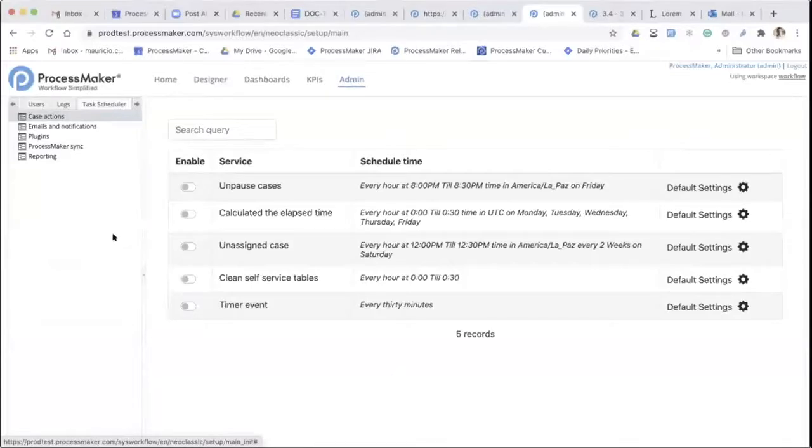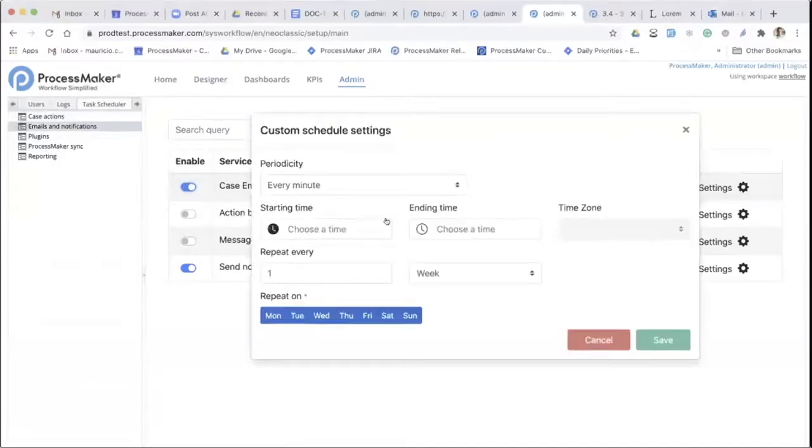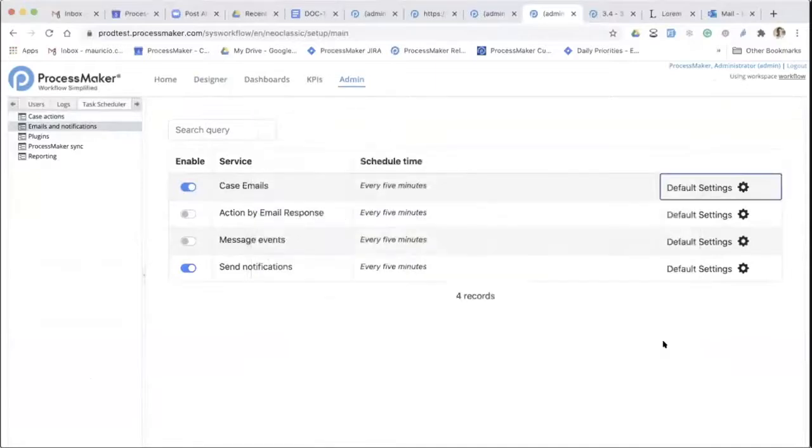In this case, for example, I will go to email and notifications and set the sending of emails every minute. I need to enable this option, and I will set the settings for every 5 minutes, and that's it.